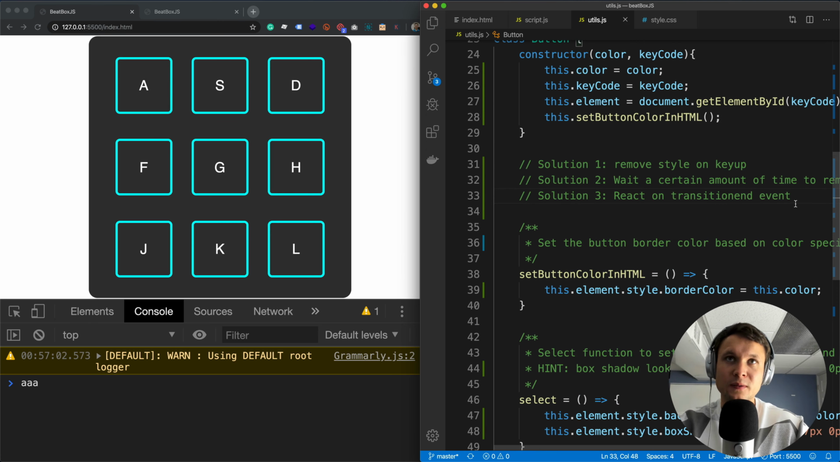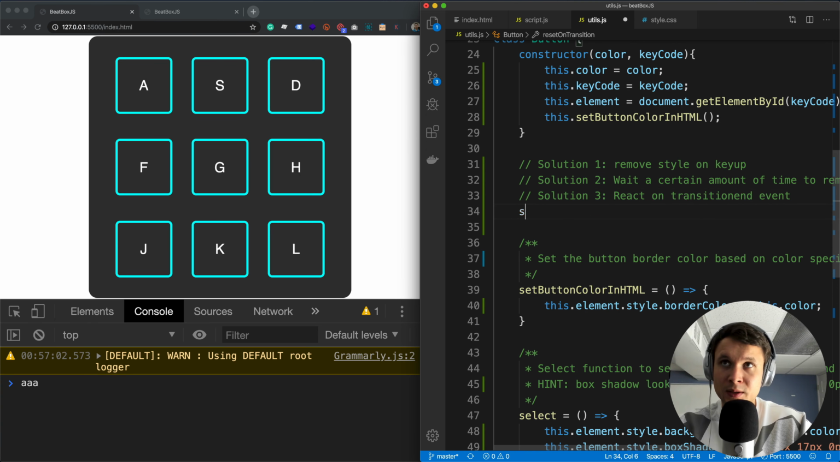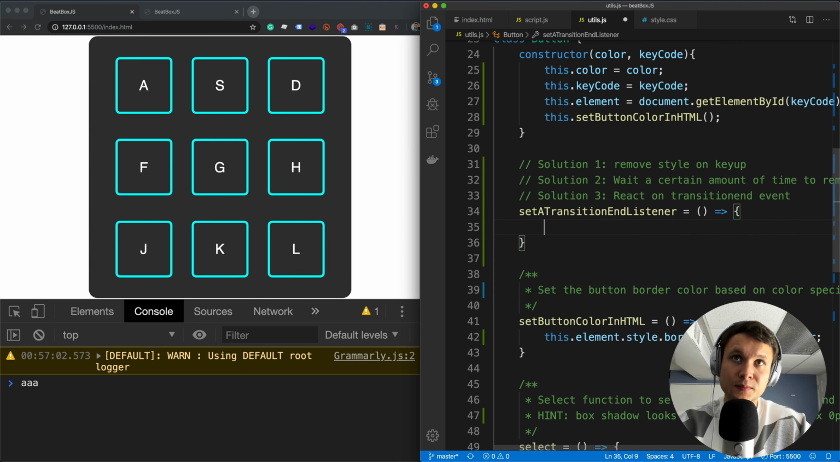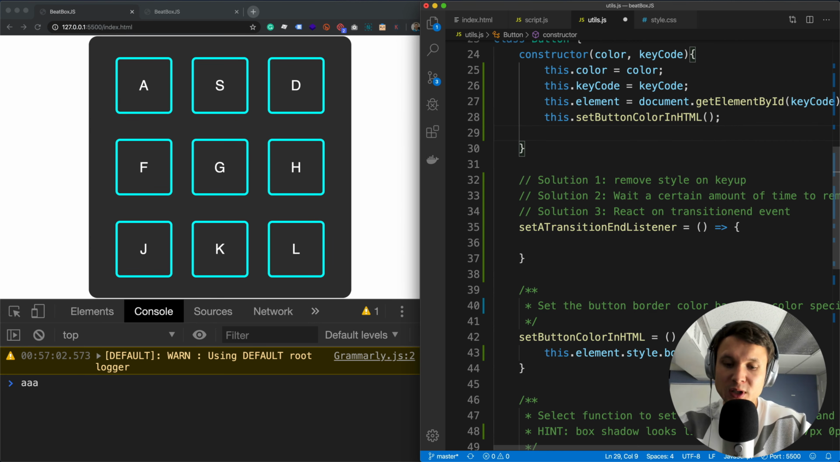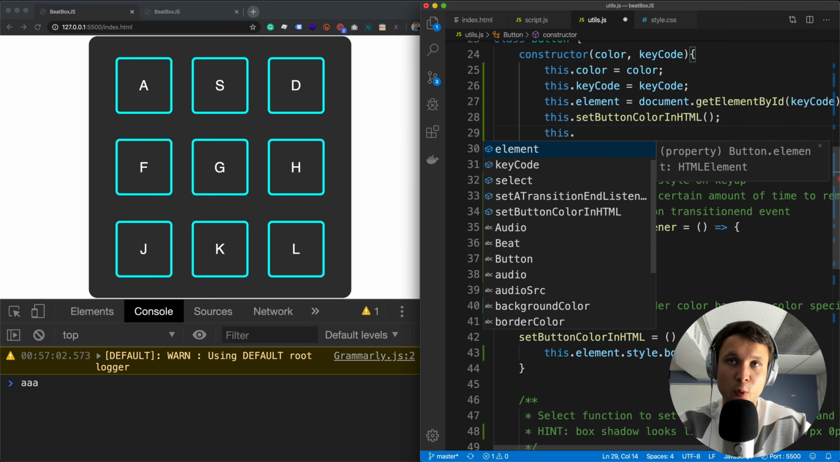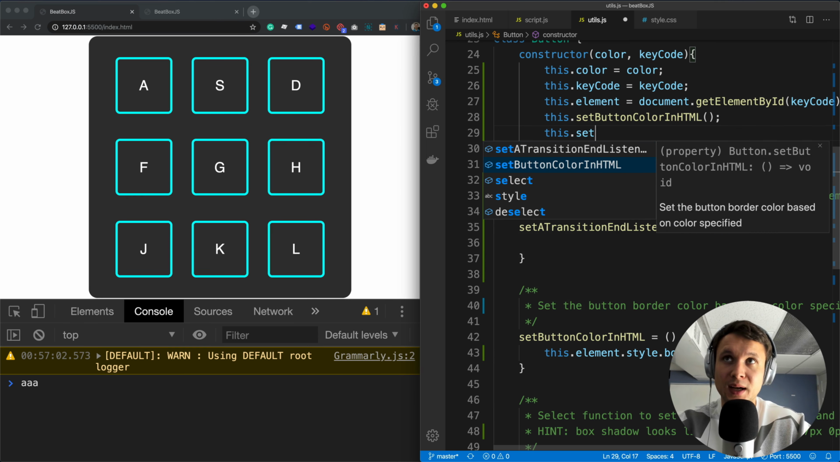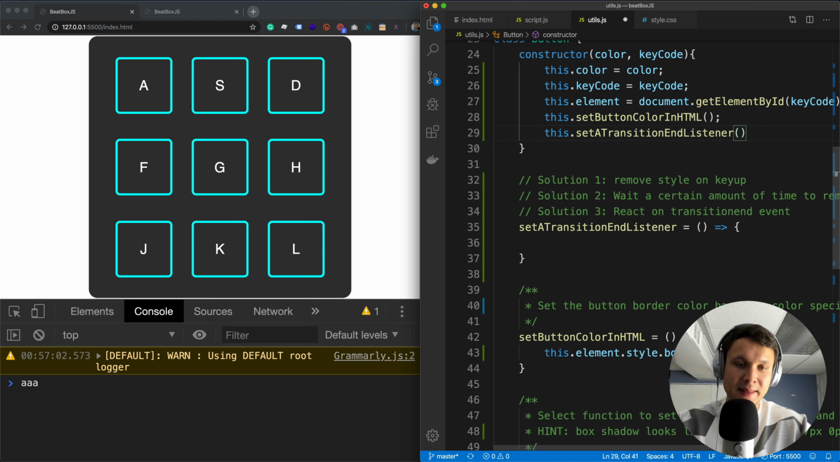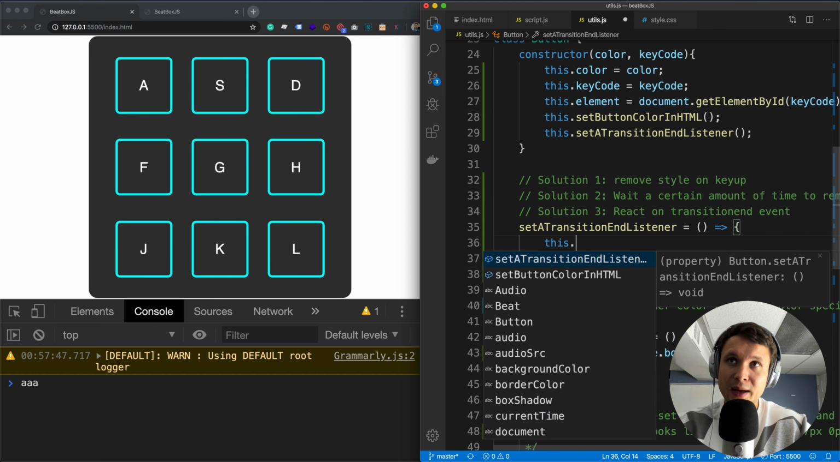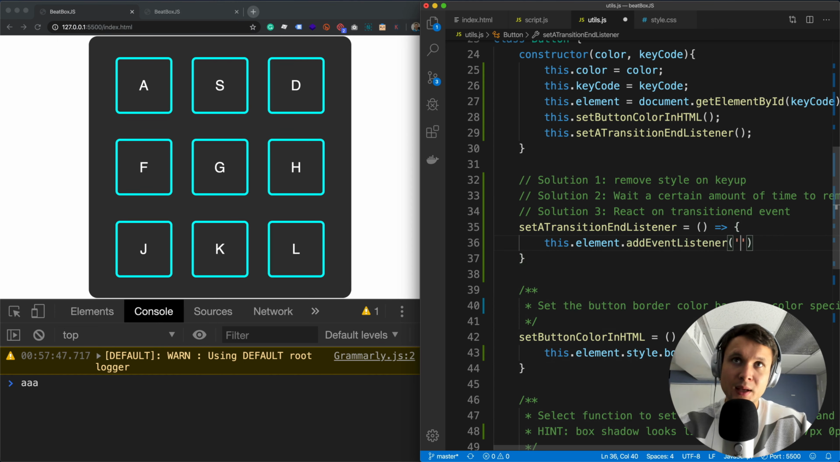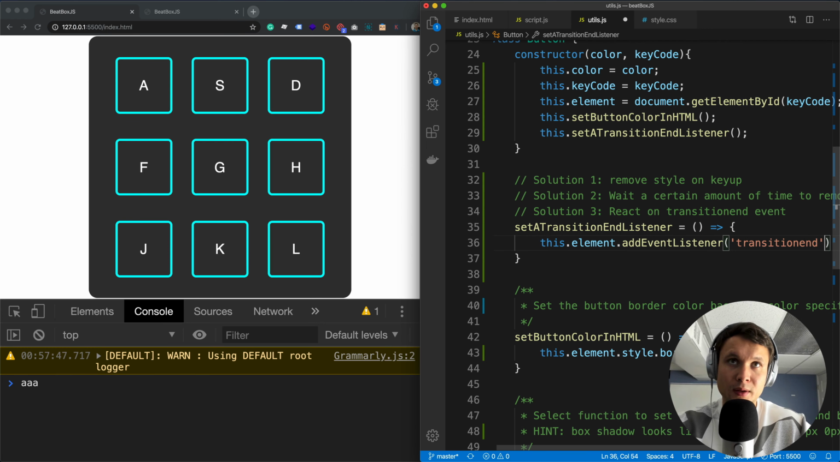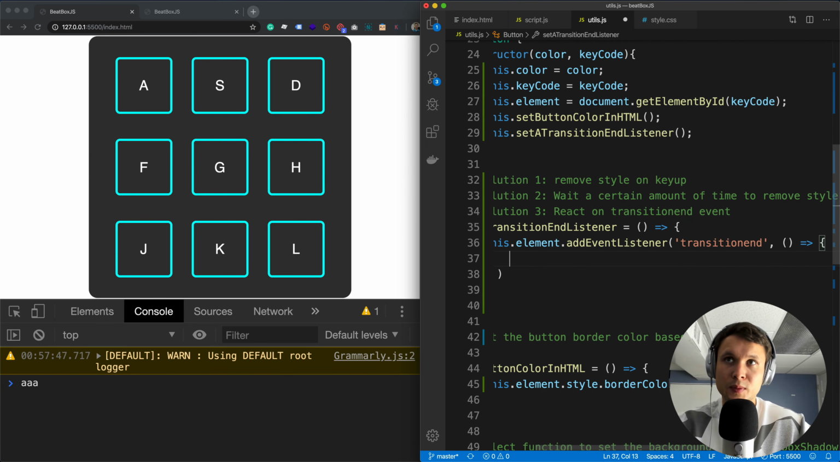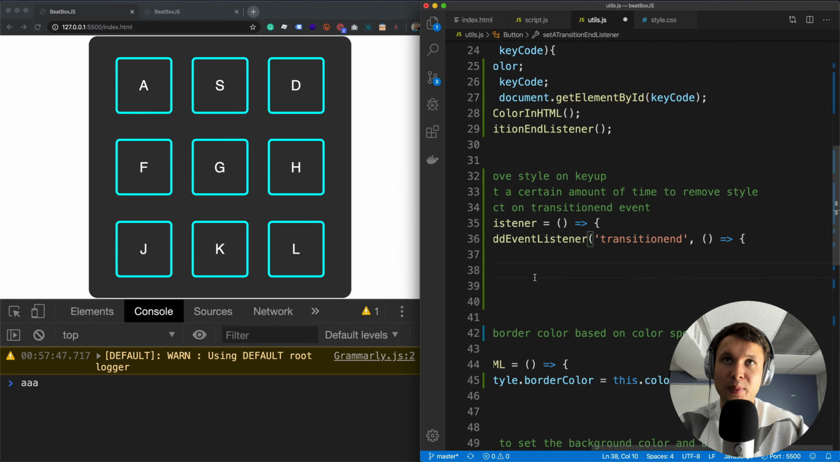So I'm going to create a function with you. So do this together with me. Set a transition end listener equals that, just like so. We're gonna call this function right away when it's created. So we're gonna say this.setListener, and that's when we're going to call it right away at the beginning. And how are we going to add event listener? Well, we have the element, so we do this.element.addEventListener, and it has a transitionend, and that has a function now. Like so.